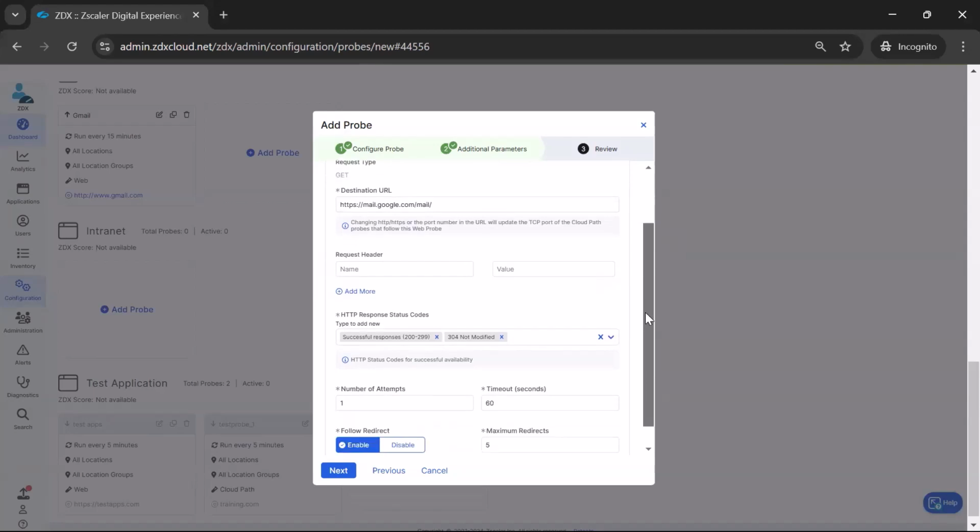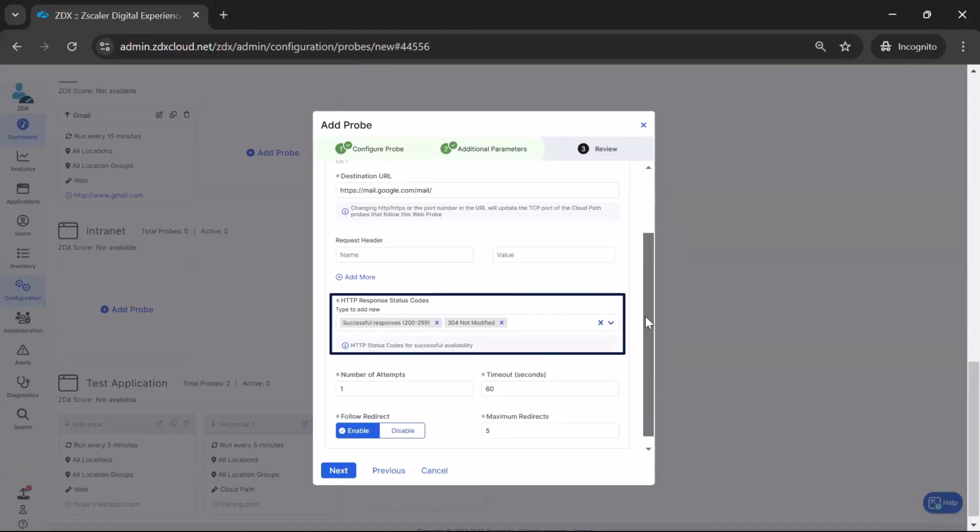First, there is the option to customize the HTTP request header that is passed as part of the probe. For example, if the target website requires an authentication token, you could use an authentication header and include the token value.